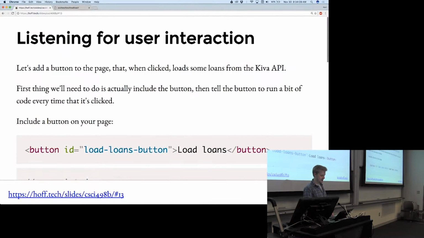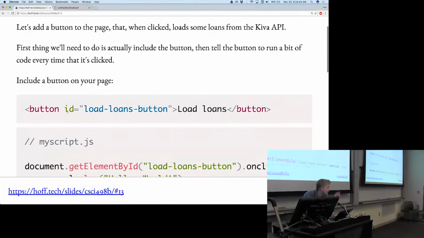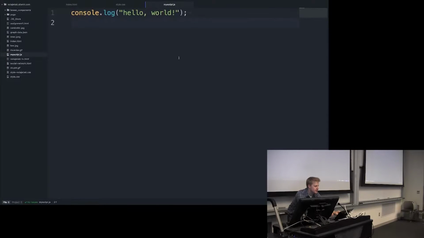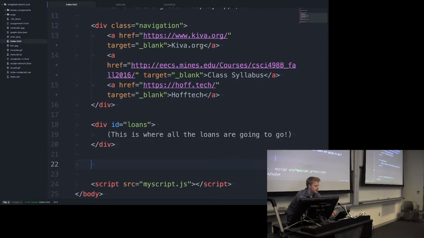But we need to make sure that we're listening for some user interaction on the page. I think I've got 10 minutes left, so I'm going to try and cram all this together here. We want to add a button to the page, and when we click that button, we want to load some stuff from the Kiva API. I'm going to add a button to my page, and I'm going to add an ID to that button just so it's easier for me to identify that button later. That button is going to say Load Loans. I'm going to put it underneath the loans section.